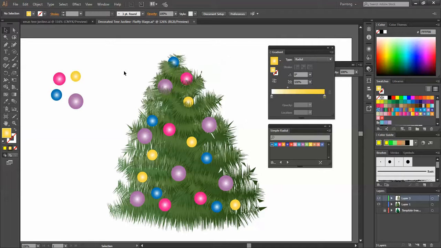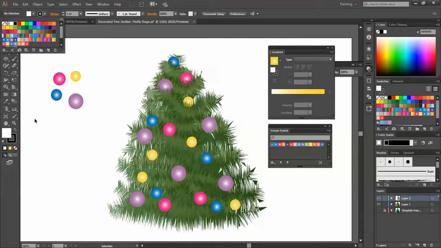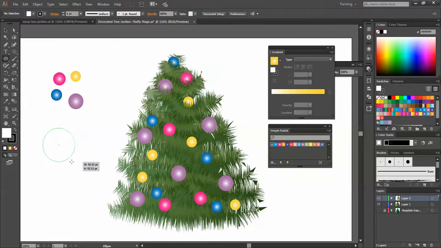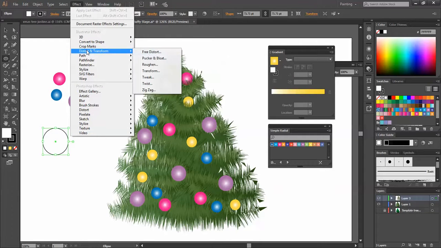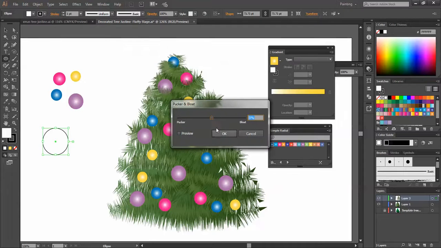And the next thing that we're going to do is make some twinkle lights. So for the twinkle lights, you will need to make sure that nothing is selected. Change the fill to white and the stroke to black temporarily. With the ellipse tool, hold down Shift and click and drag out a circle. Go to Effect, Distort and Transform, Pucker and Bloat.